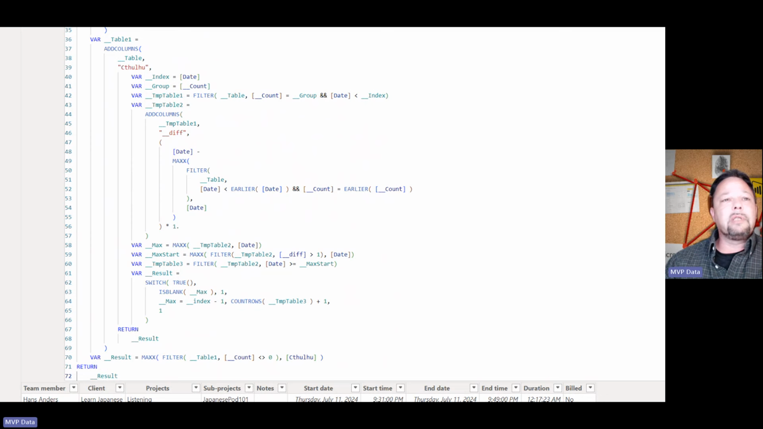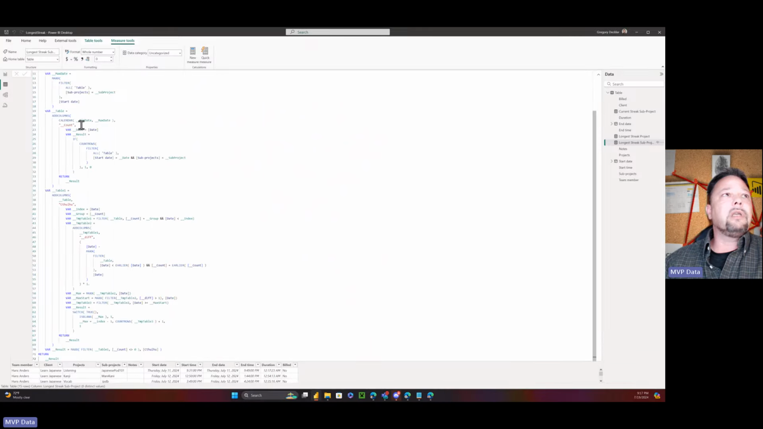But basically, what Cthulhu is then going to do is count up. So if it's sitting on a 1 row, and the previous 3 rows are also 1, it's going to show a 3, and then there's a 0. It's going to show a 3 there, because there were 3 consecutive rows with 1. At that point, if I want the longest streak, I just need to do a max x of that table filtered where the count is not equal to 0, and return the Cthulhu column, and that is what gives me my longest streak.